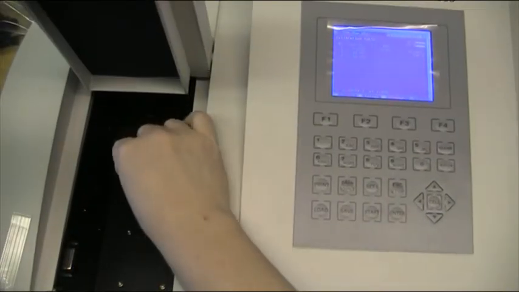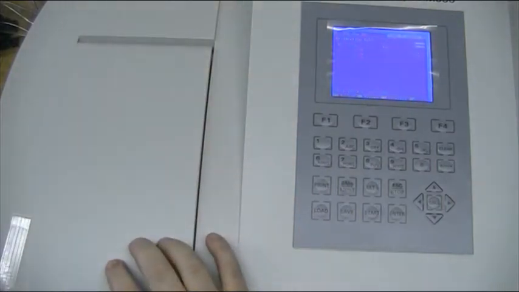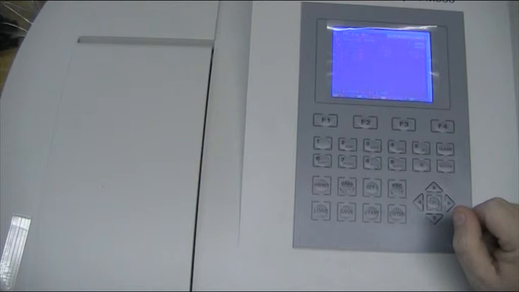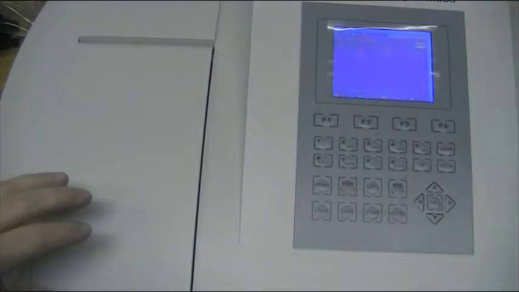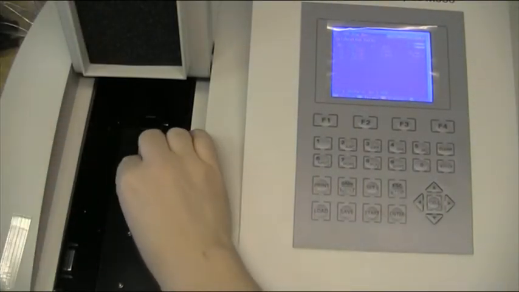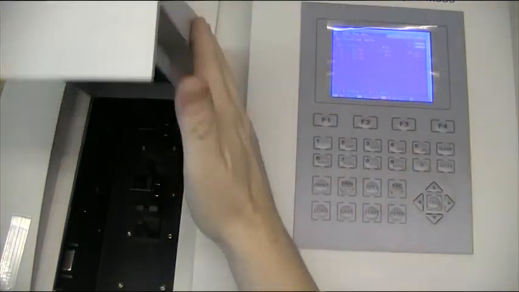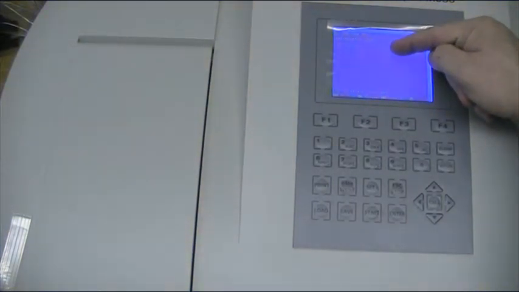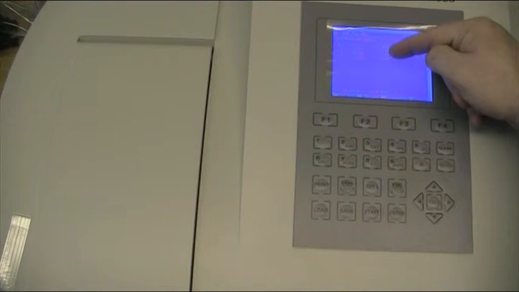Place standard number 2 in. Press enter. And then we'll place standard number 3 in. Press enter. And there we have on the screen now, we would have the concentrations with the relative absorbances of the standards.